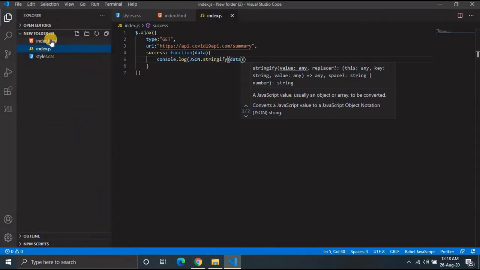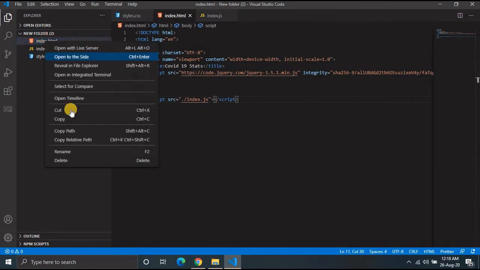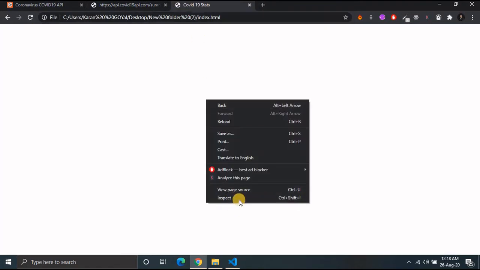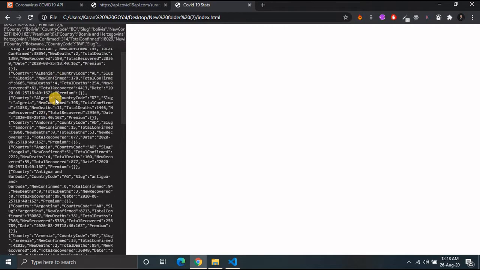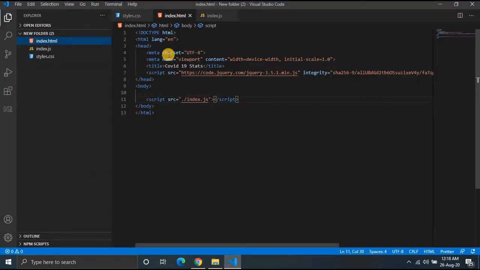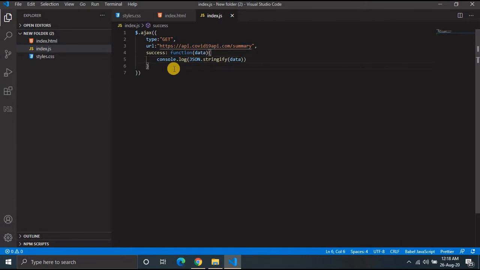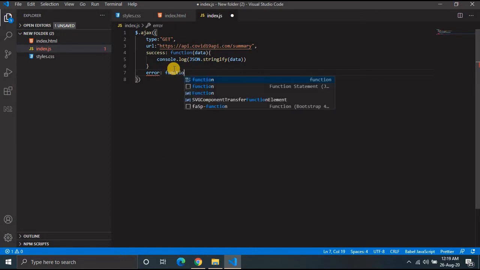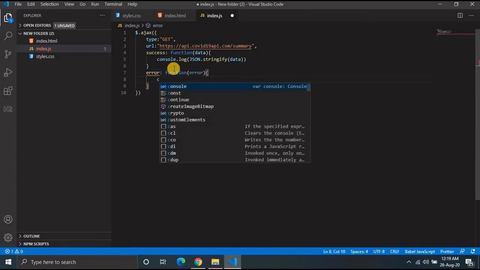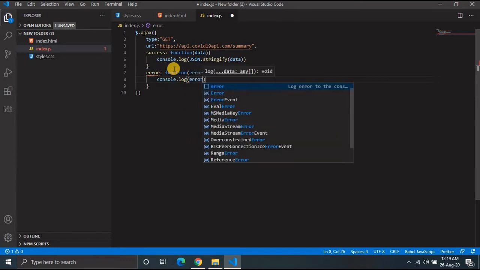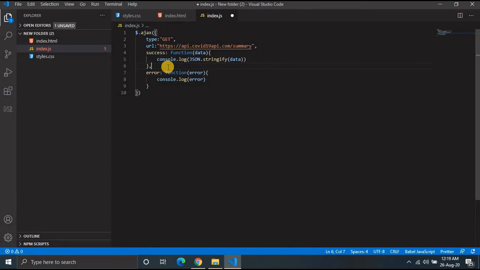Now if I open our index.html, I'm just copying its path and pasting it over here. Okay, you can see nothing here, but inside the console you can see all the data. So our Ajax function worked. The other thing is error. So if there is an error, there is also a function which contains an error message. We can just console.log the error if there is an error. Okay, so I just forgot a comma here. So now we got our data.